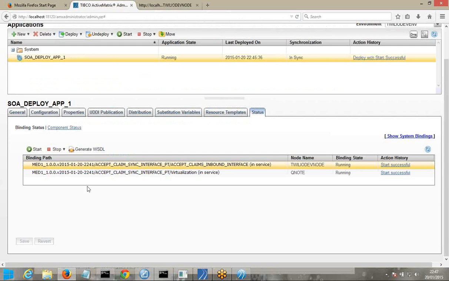So I will associate the logger, the logging appender that we configured yesterday, to the Q node.